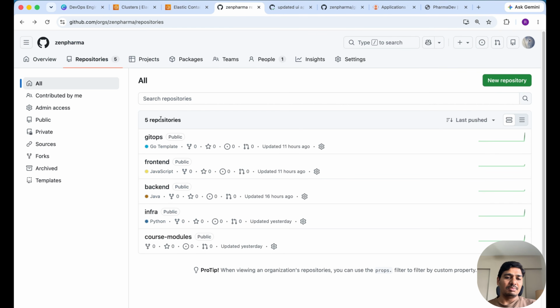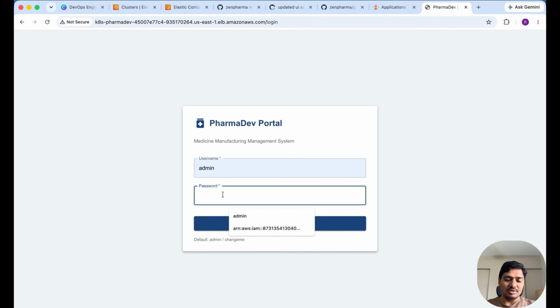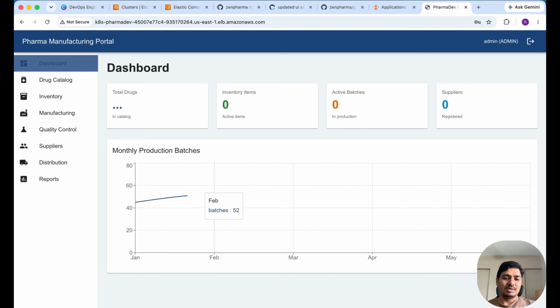This is our GitHub where we have our code. We have 5 repositories. Out of 5, 4 are application related. One is course material which you are going to use as part of this program. Next thing, I'm just going to show you the application. This is the application which we have deployed and I can log into this. And this is the dashboard which we are going to use as part of this program.